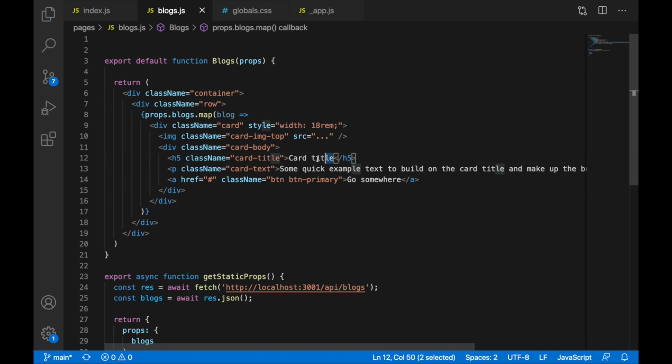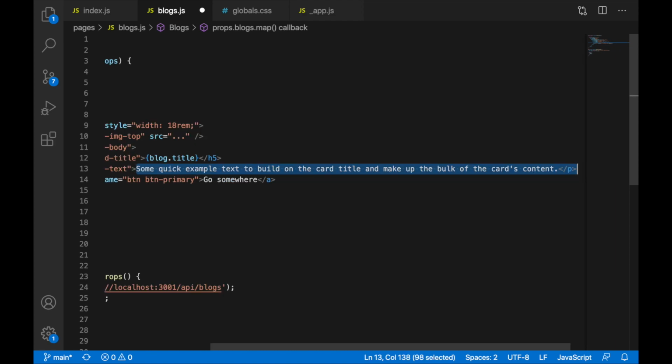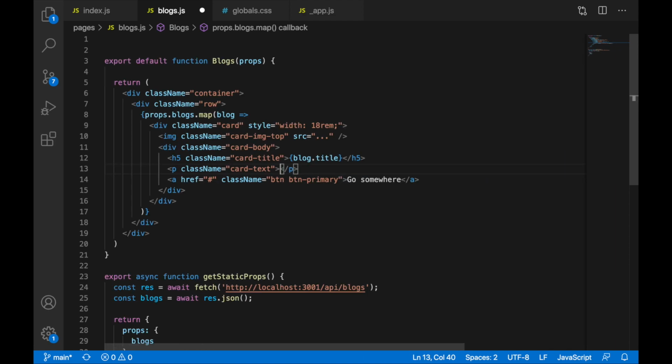For a card title, we can get the block title. So curly brackets, let's access block.title. Here we can have a description, so I'll remove this part. Let's write curly brackets and block.description. And here comes somewhere a blog post link, which will stay the empty hash for now. Okay, we can save this.